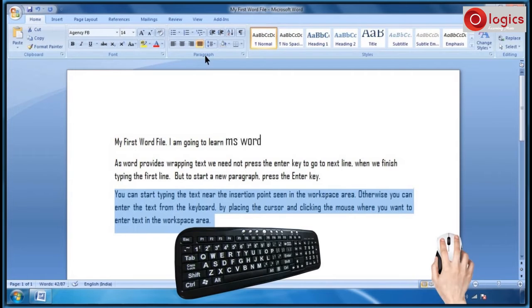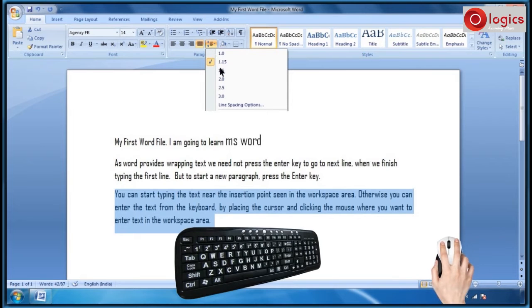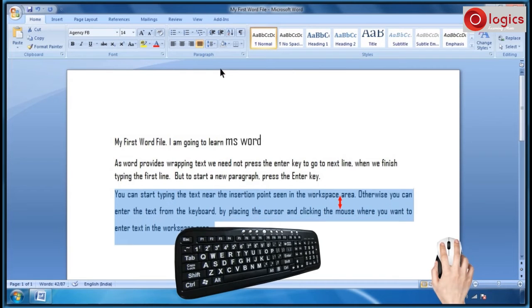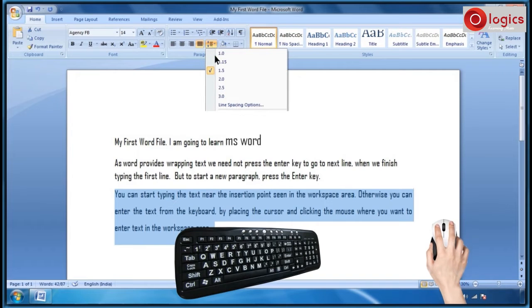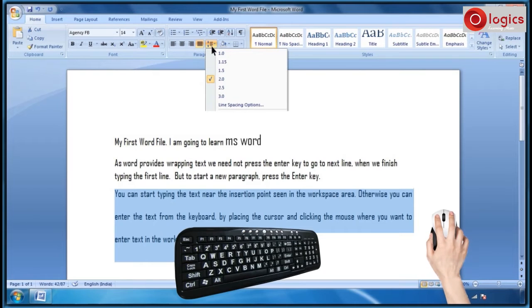Select the text, click on line space command. Different line spaces list appeared. Here the applied line space for the selected text is 1.15 and I am going to change it as 1.5. You can observe in the document the selected text, the line space extended a bit. Now I selected 2. Like this, you can choose the required line space.